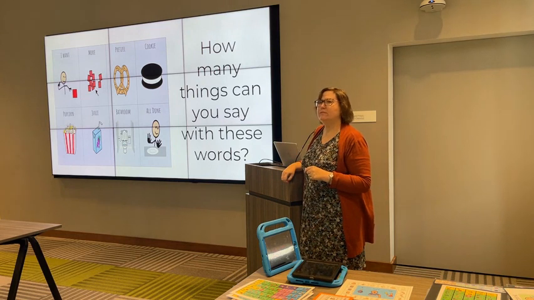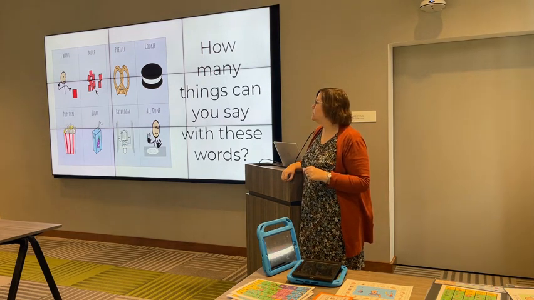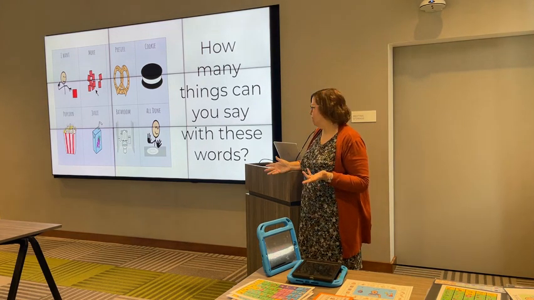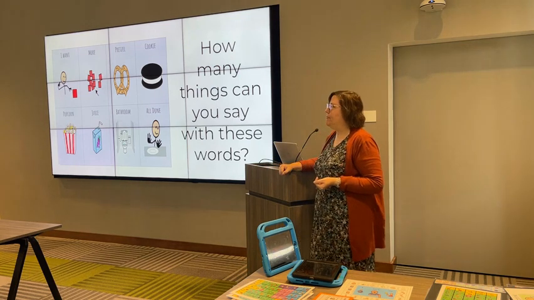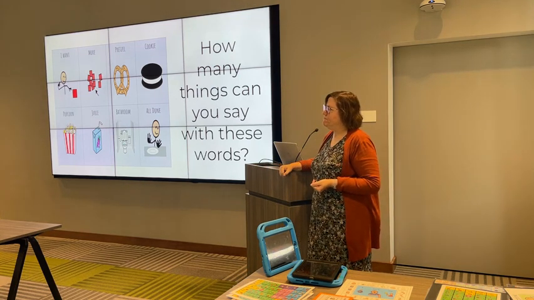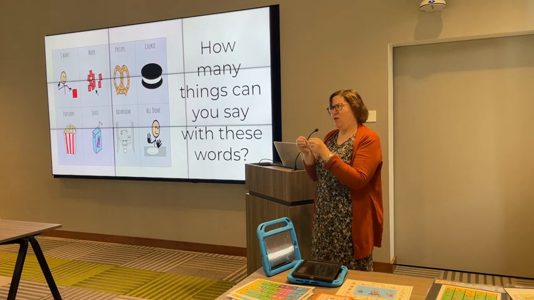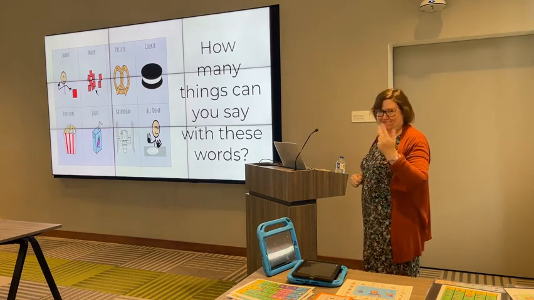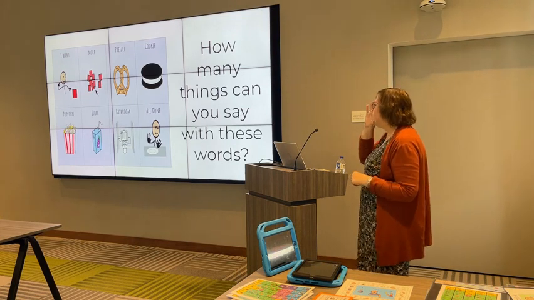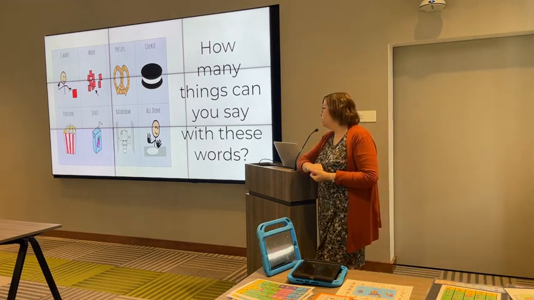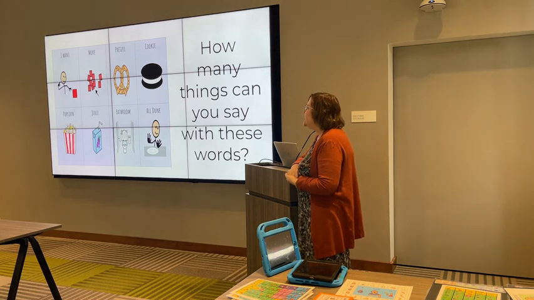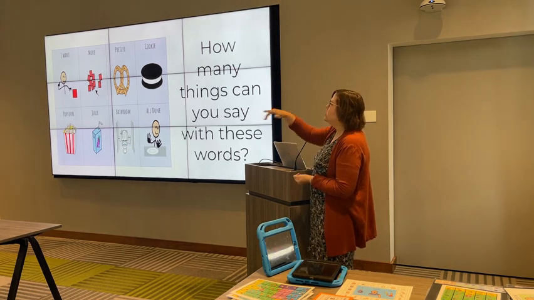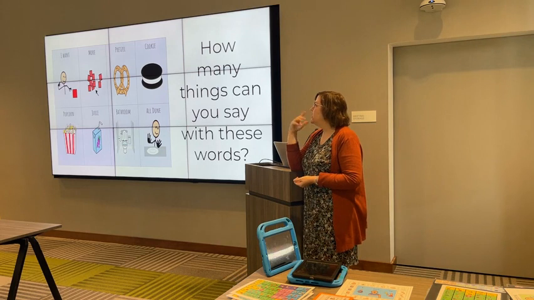Anything else? You do all of the "I wants." Mm-hmm. I want pretzel, cookie, popcorn, juice, bathroom. Right. Then "more." And you really could do "I want more" with all of them, exactly. And "all done" with all of them too. So is there anything you notice about these words? Or at least some of these words?